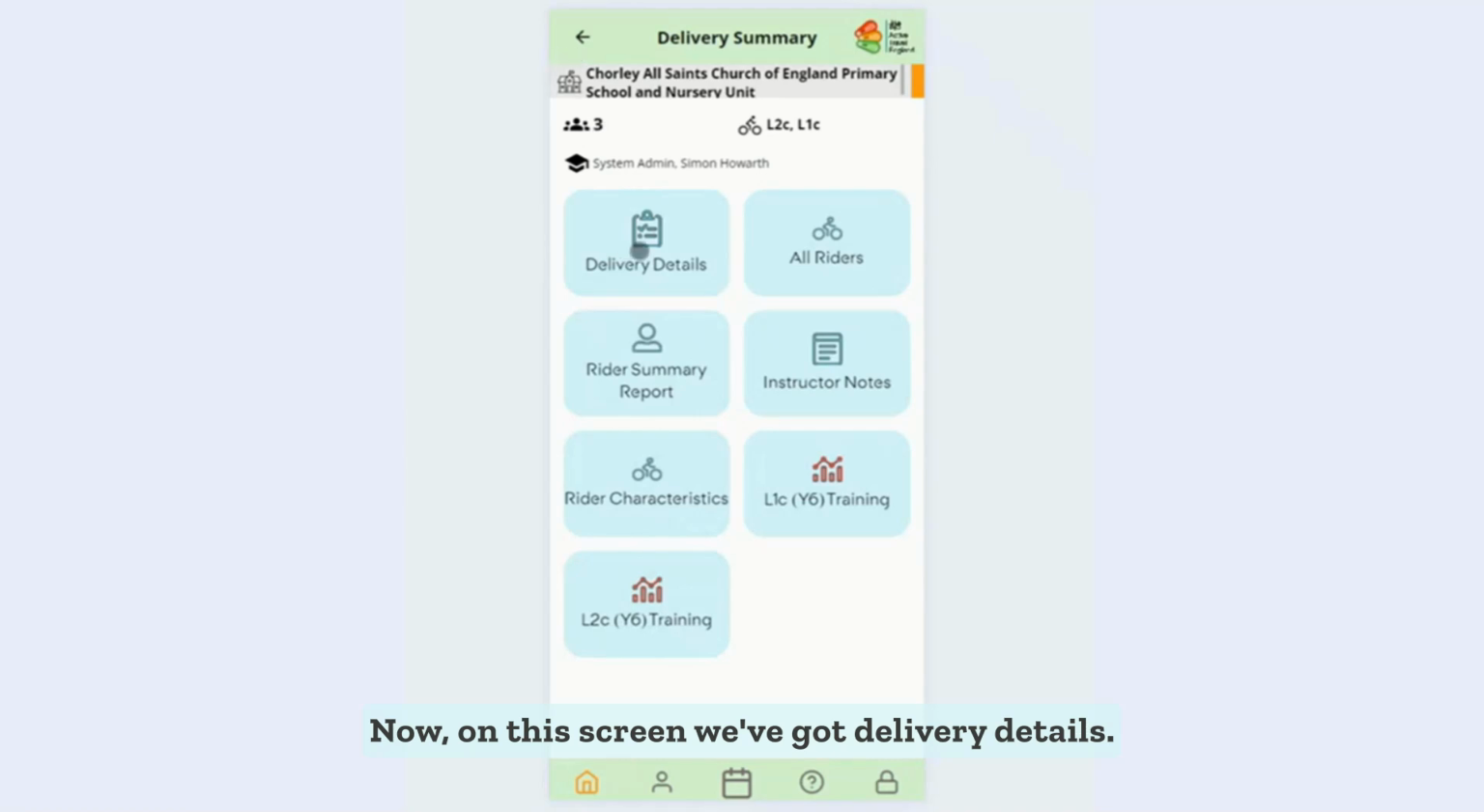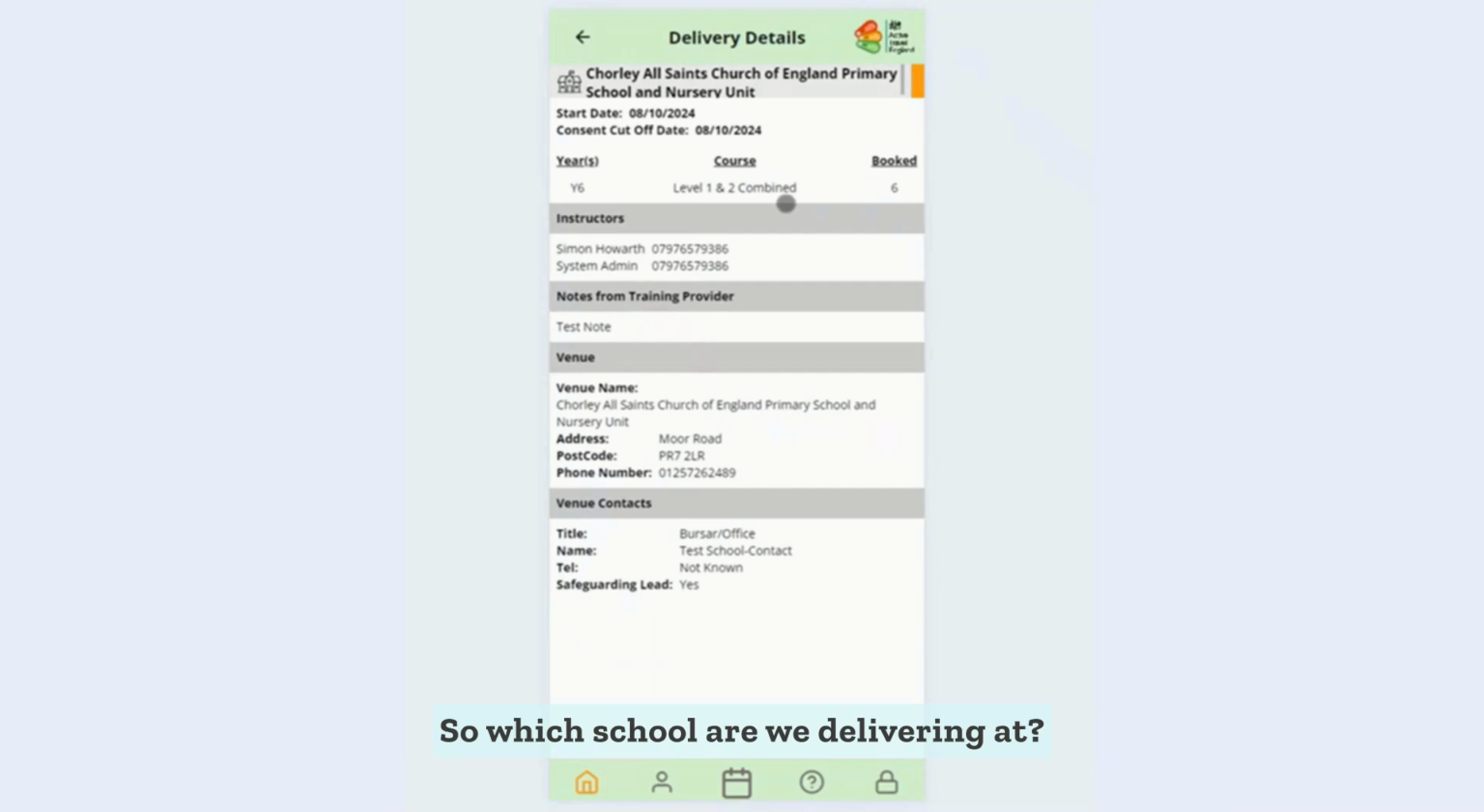Now, on this screen, we've got delivery details. So which school are we delivering at? Who are the instructors that are available on that delivery and their contact information, the school contact information, and the venue contact as well. Obviously, this is test data that's been added here.